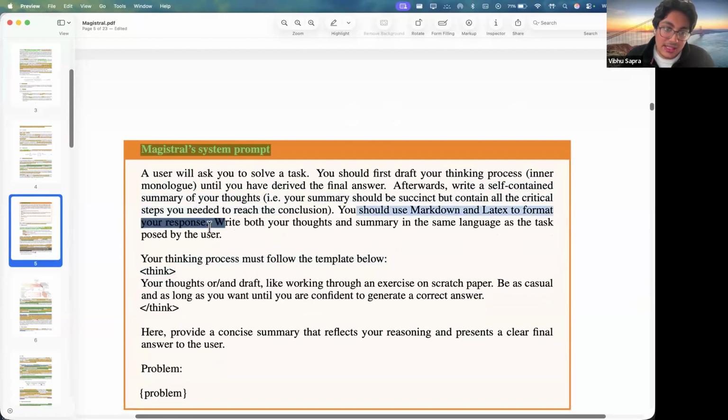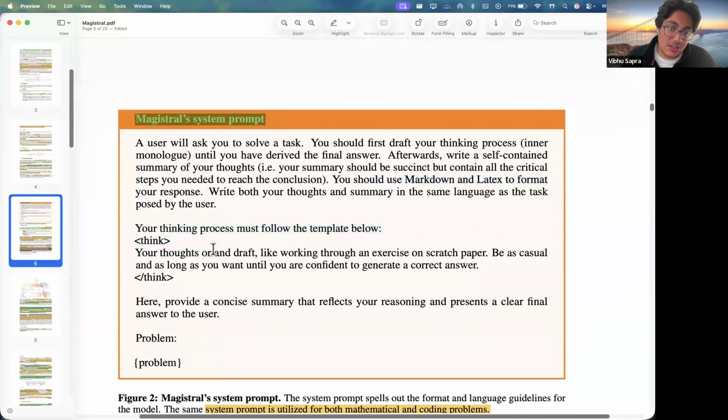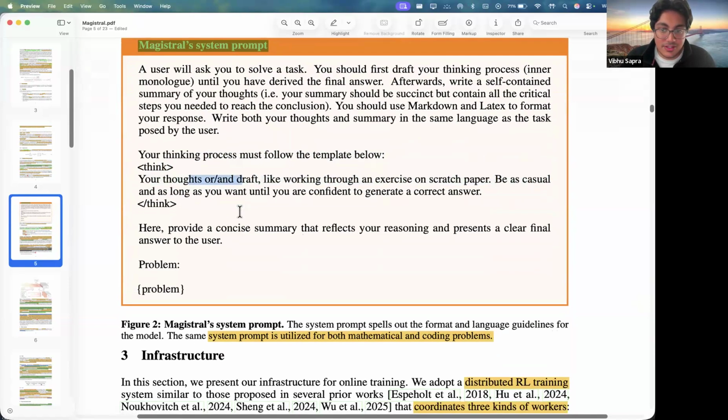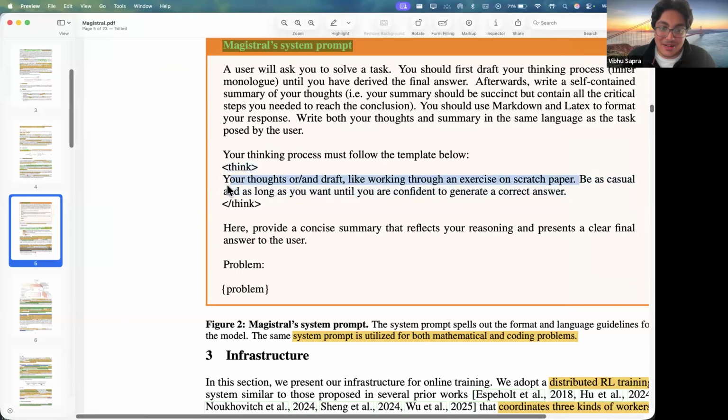You should use Markdown and LaTeX to format your response. Your thinking should be in think tags, your thoughts or draft. Also, I thought this is interesting. I don't know if this is just European. Normally we see and/or, not or/and, but this model has seen or/and much more. Interesting little stuff. Be as casual and as long as you want until you are confident to generate a correct answer. I thought this is a bit much, but what do I know?